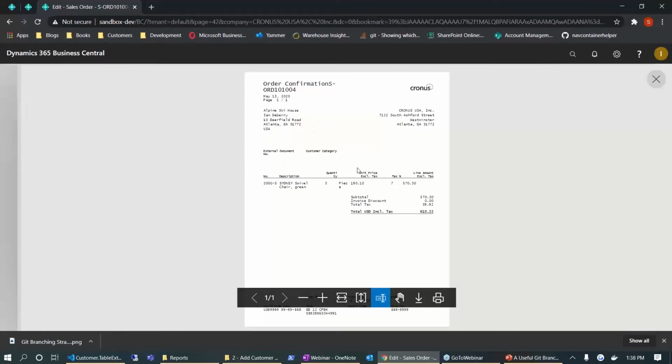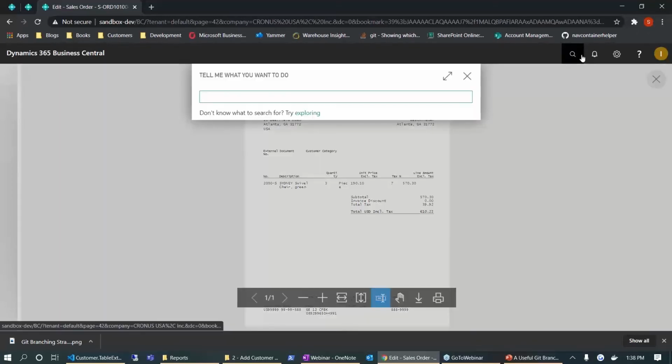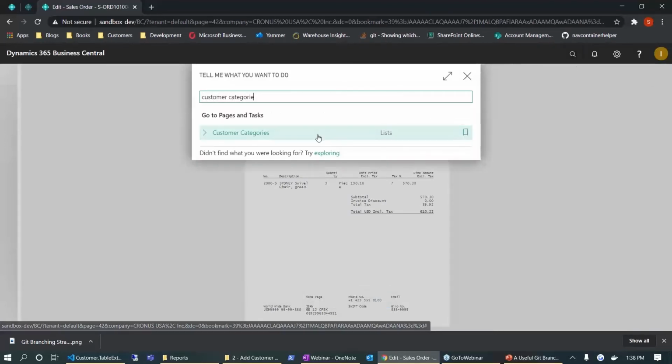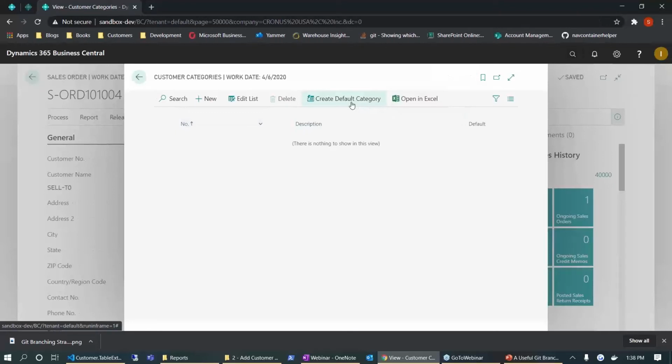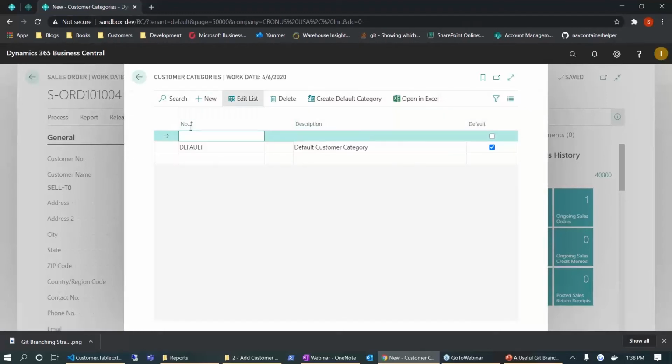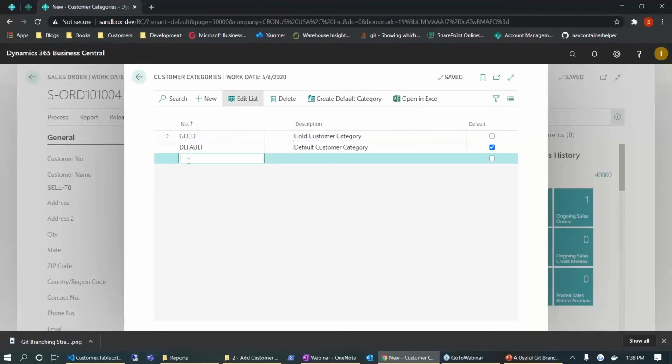But when we did the force sync on the sandbox dev, it deleted all of that old data that we had. So we'll have to go set that up again. So if I go to customer categories, I'll create the default. See, all the data is missing. It's because we did that force sync. So we'll create the default. Let's add a gold category. And let's add bronze.